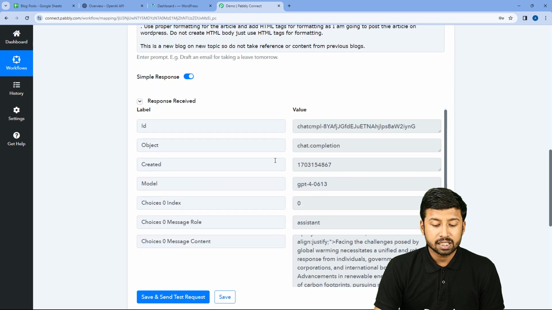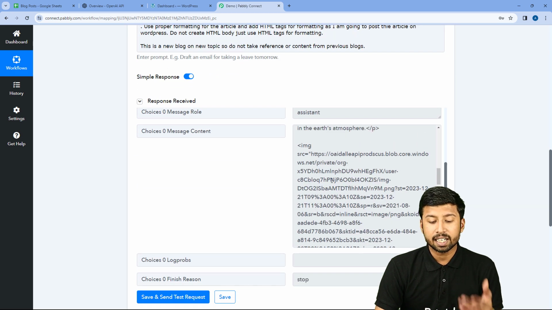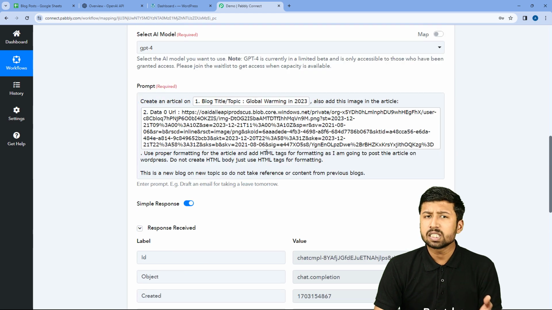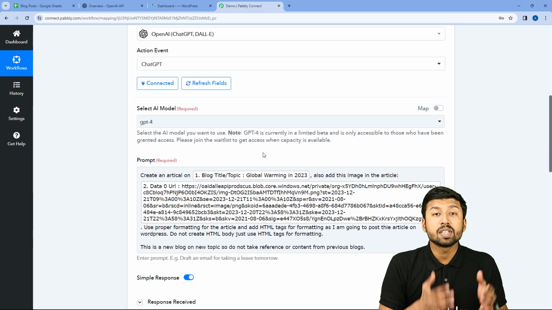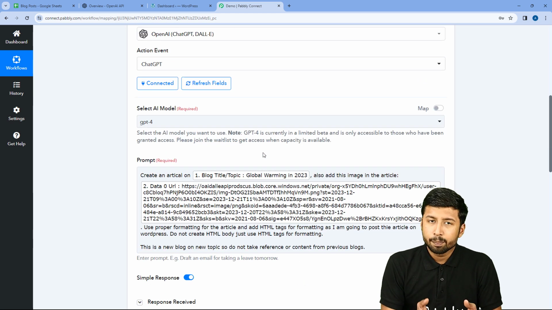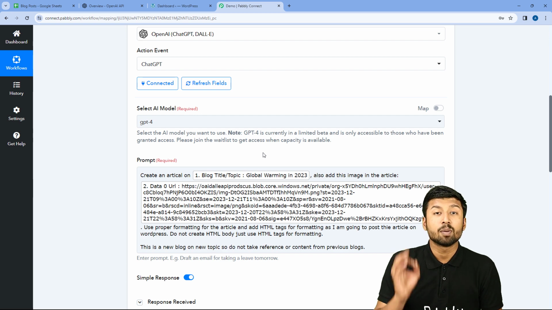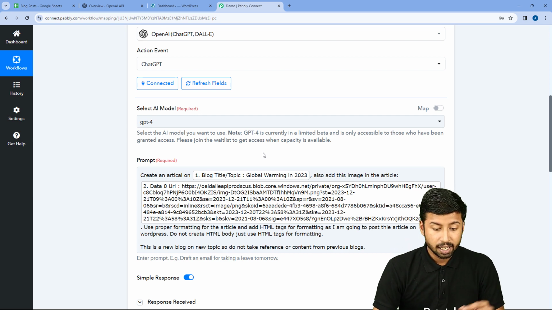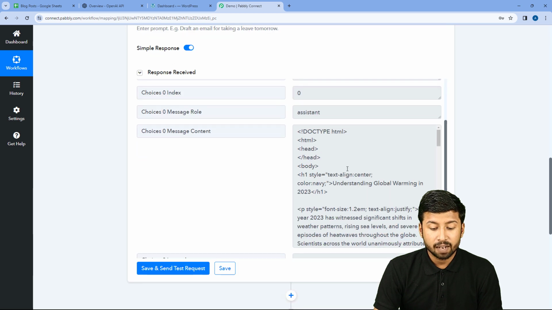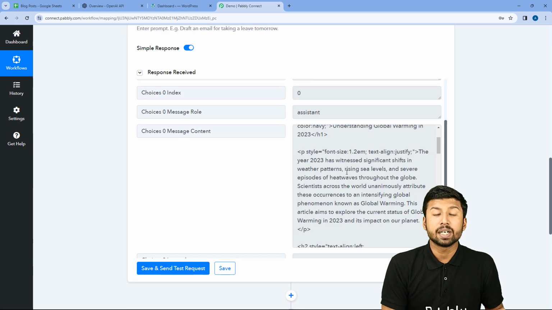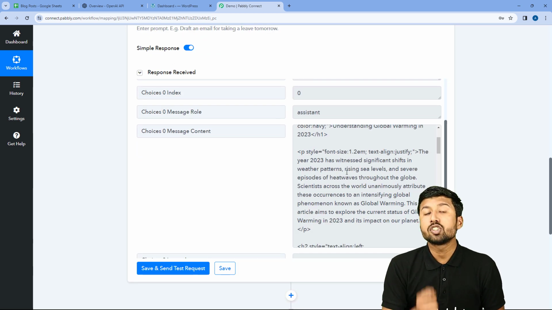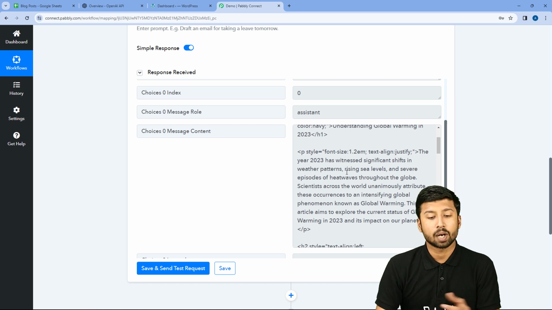After doing this, here you can see in response, it has given us an article in HTML format. I have specifically asked ChatGPT to give me the blog content in HTML format because in HTML format, you can have the perfect formatting of your choice. So that's why here you can see in response, we have this complete blog written by ChatGPT, and in the same blog, the image generated by OpenAI DALL-E is also added.